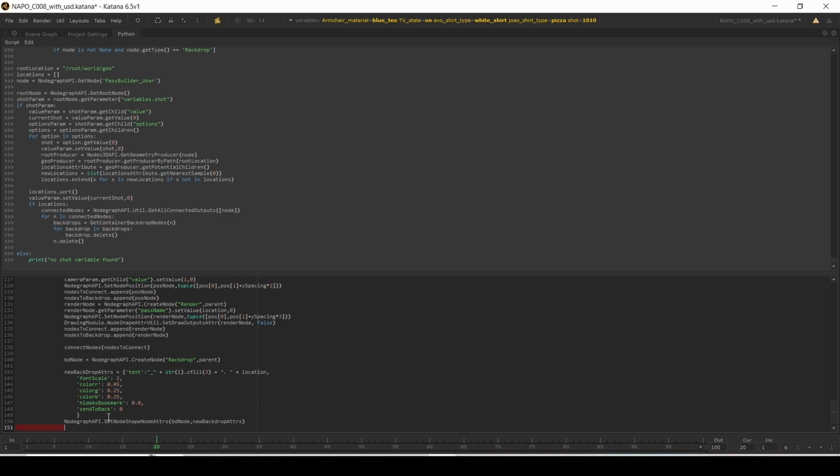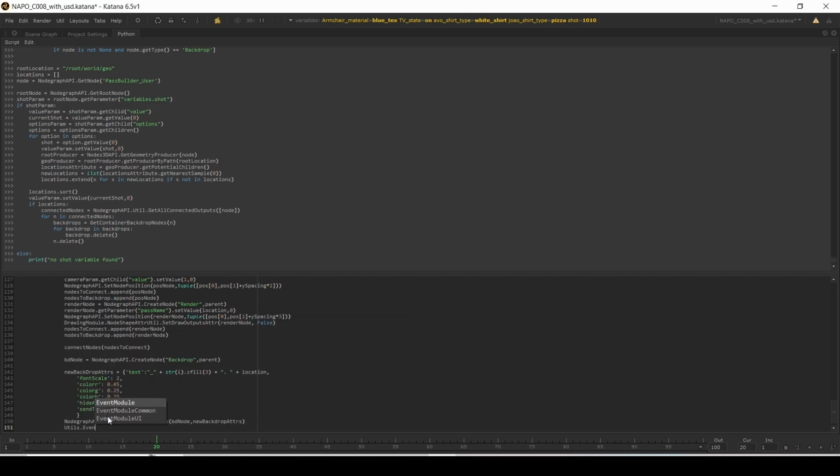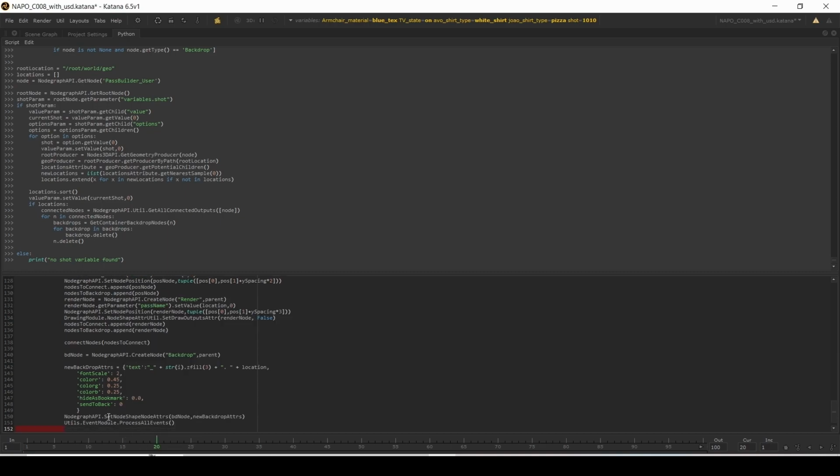Now next what we want to do is set the backdrop node so it fits around the nodes that we've created. But when you make the backdrop node, you then need to process it in the node graph, so then it can be using the fit backdrop nodes and the drawing module. So to do that, we need to use utils event module process events. So we'll make sure that we can now use the drawing module and fit backdrop node around nodes. Now, it's quite important to know about processing events before you can do some things. That has tripped me up quite a few times in the past.